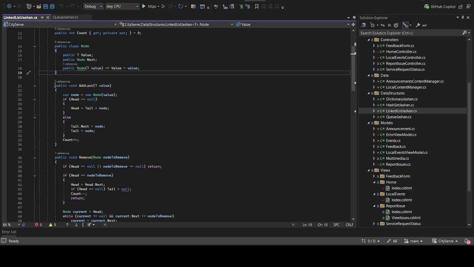Then over here, this adds an element to the last position, or at the end of the list. It checks if the list is empty, and then the head and tail will point to the new node. Otherwise, the tail will point to the new node, and then the tail will be updated. And then I increment the number of elements.